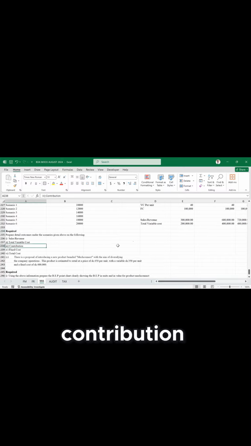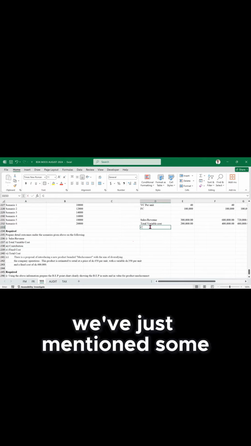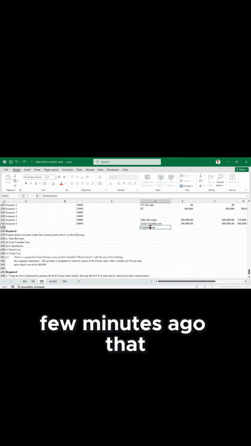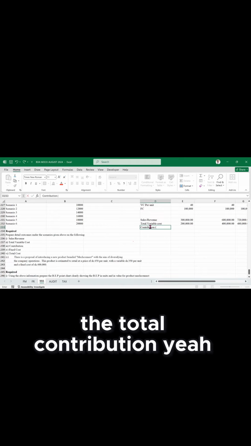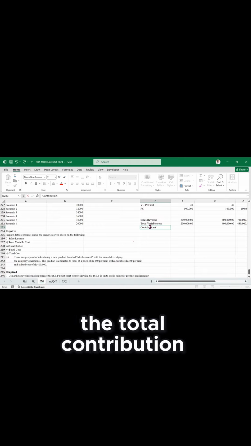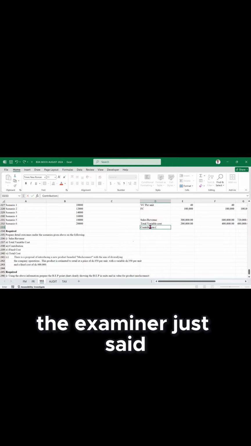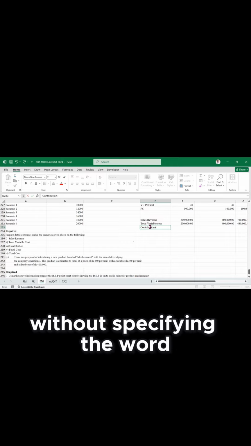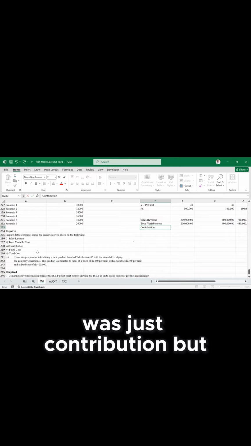They want us to get contribution. We've just mentioned some few minutes ago that when you talk about contribution, you're just comparing. Contribution, just looking at, this is the total contribution. There is the contribution margin per unit and there is the total contribution. That's why the examiner just said contribution without specifying. The word was just contribution.